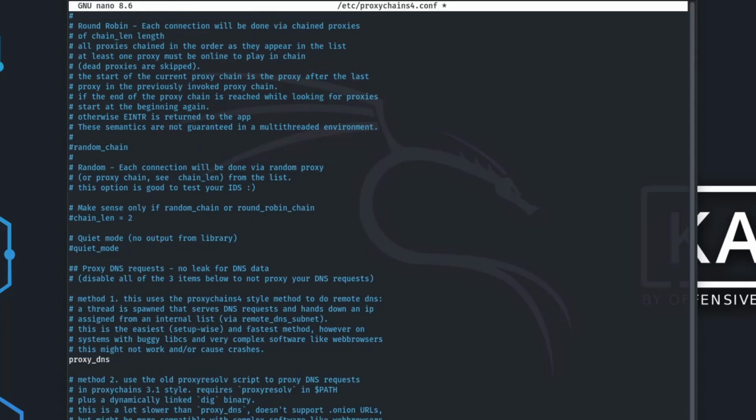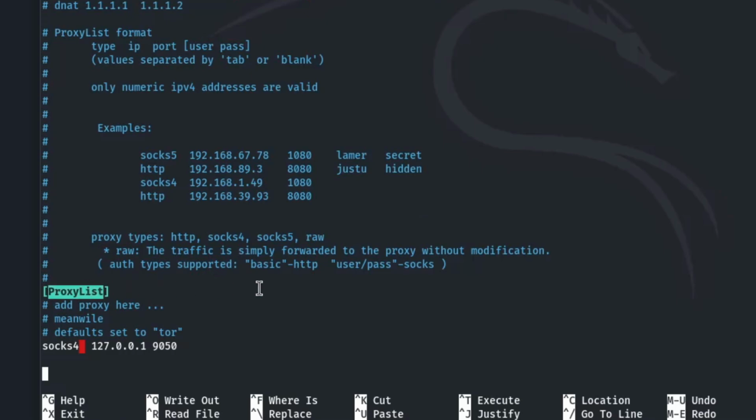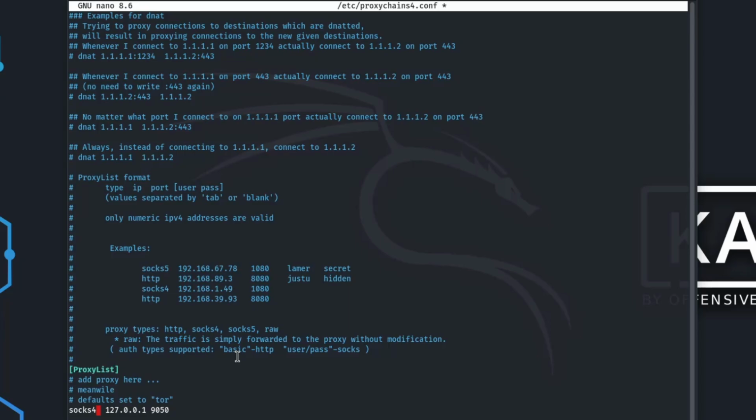Scroll down further in the file until you see the proxy list section. This is where you add the proxy servers you want to use. By default, there's usually a SOCKS4 proxy listed for port 9050. This is for Tor, which is a powerful anonymity network. If you have Tor running, which you can start by simply typing in sudo service tor start, proxy chains can go ahead and use that.